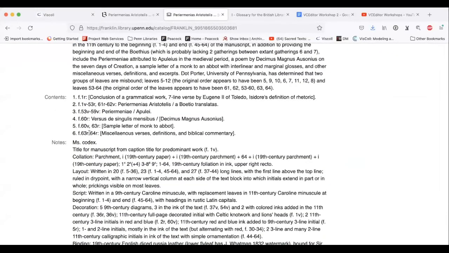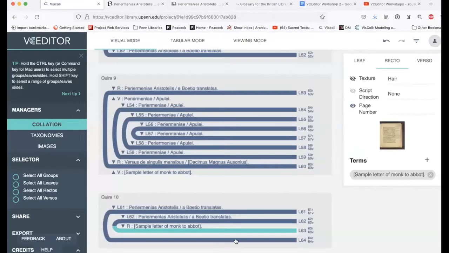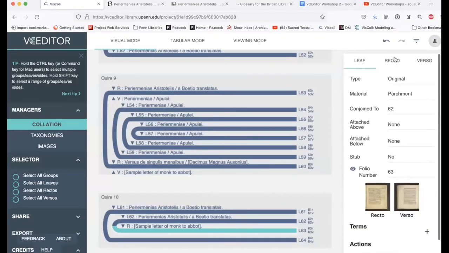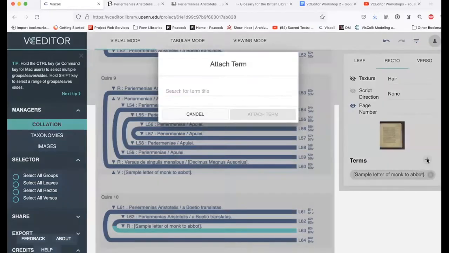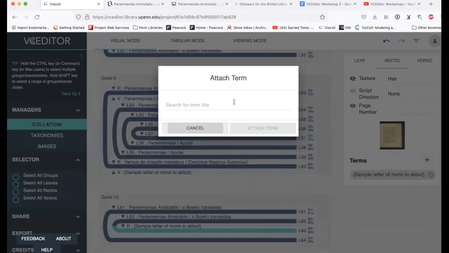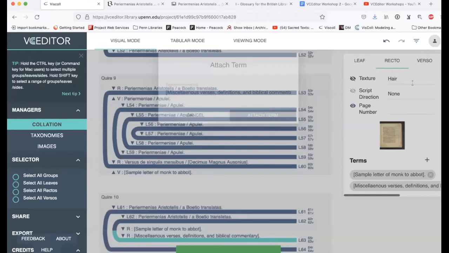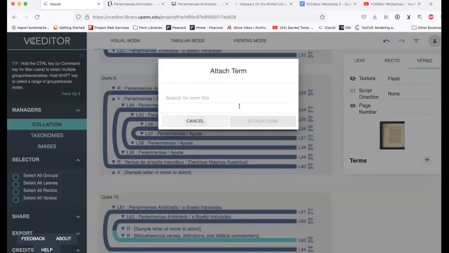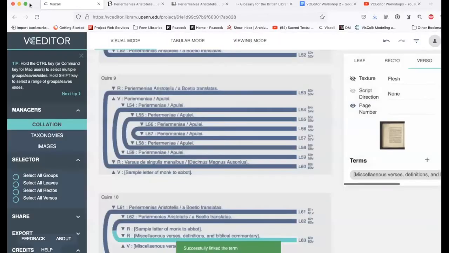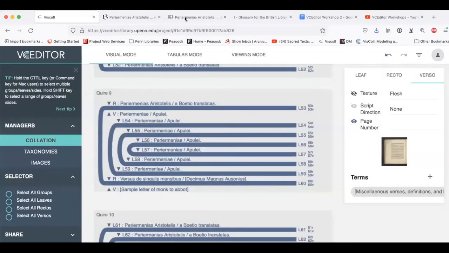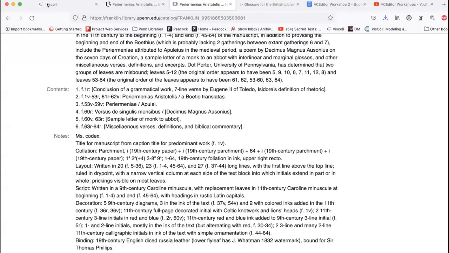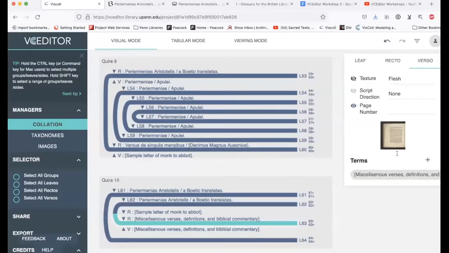And then 63 recto through 64 recto is these miscellaneous verses. So 63 recto. That actually starts on the same, the letter ends and then these miscellaneous verses start. And then verso is these miscellaneous verses, and it goes through, what did I say, 64 recto. So then just the recto, and I think the verso of 64 then is blank.